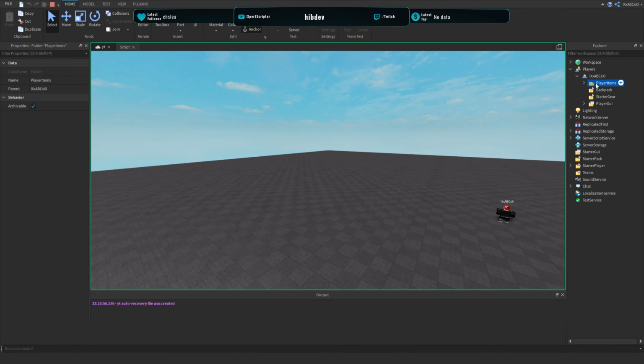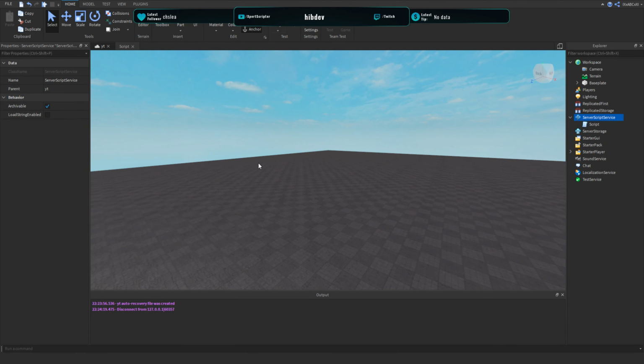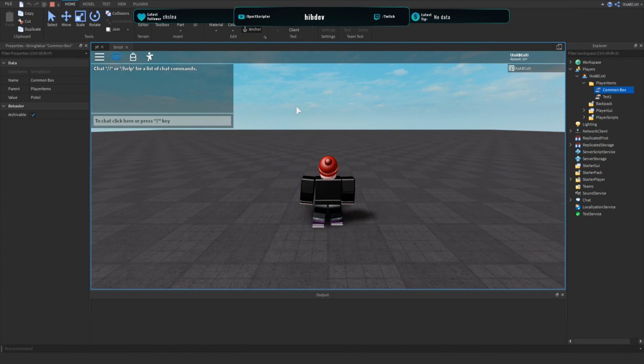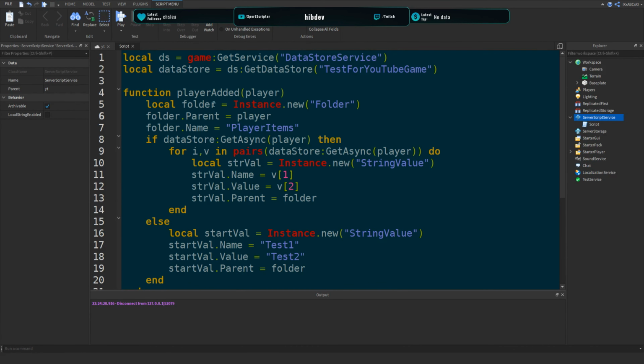So if we go on the player, make an item, we'll call it test, I don't know, let's say common box. Let's say values pistol, click stop, click play, go back in the player, we've got common box here, and we've got pistol. Okay, so let's walk through the code now, because I kind of didn't explain it well.